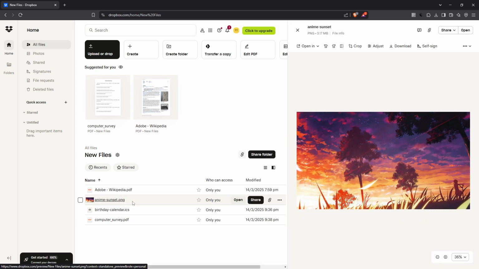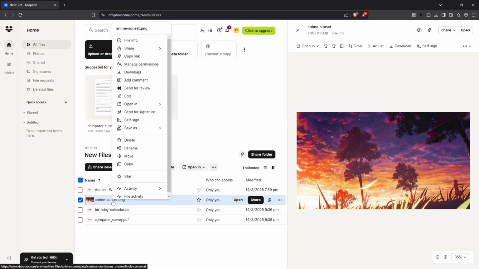When you've found your PNG file, you're going to perform a right click on it. This will open up a context menu full of options. Among these options, look for one that says Save As. Clicking Save As will provide a list of file formats available for saving your document. Next, select PDF from the list that appears. You're essentially telling Dropbox you want to convert this file to a PDF format.